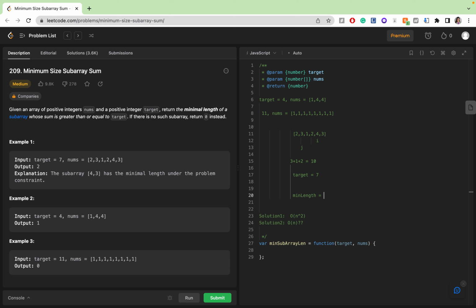So minimum length will be equal to the minimum of minimum length comma j minus i, right? Because here it is 0, 1, 2, 3, 4. So 4 minus 1 is equal to 3. So it should be j minus i plus 1. So this will be the length of the current subarray, right?